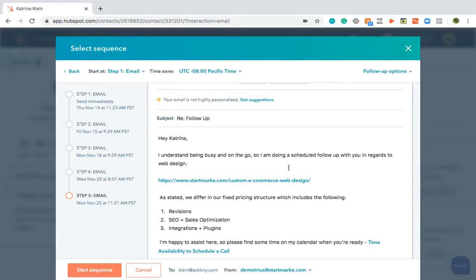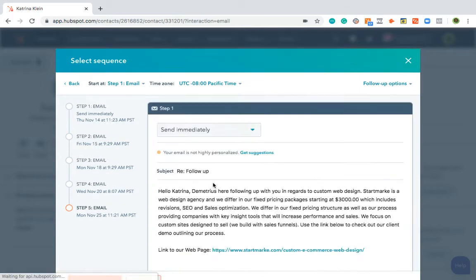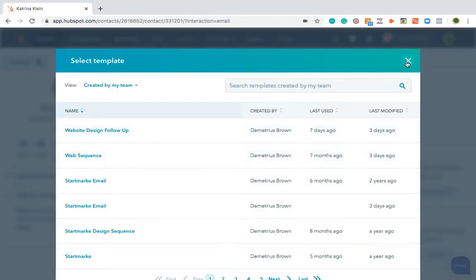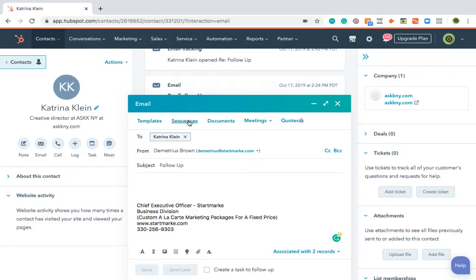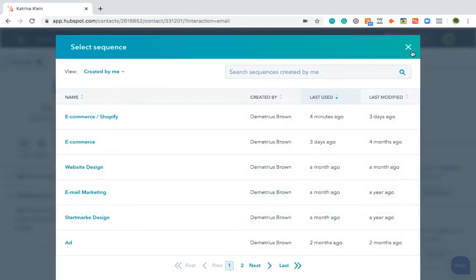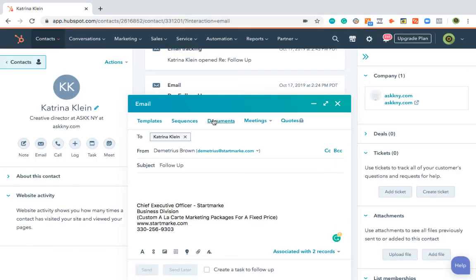Now, we can get out of this and go back to the anatomy of what we were talking about originally. We went over templates, which are a one-off email that's automatically pre-built. We went over sequences, which are an automated series of email follow-ups that has been pre-built. And now we're going into the documents.